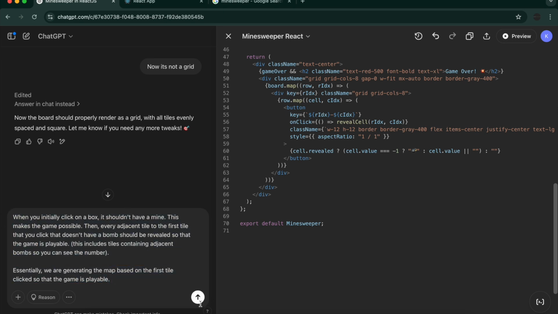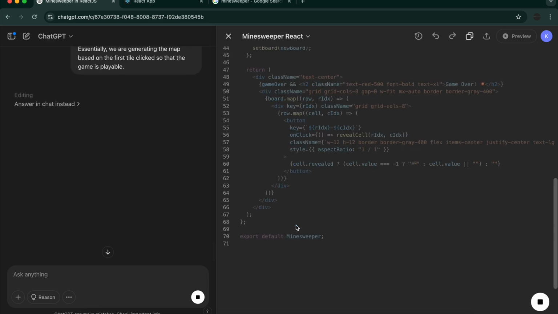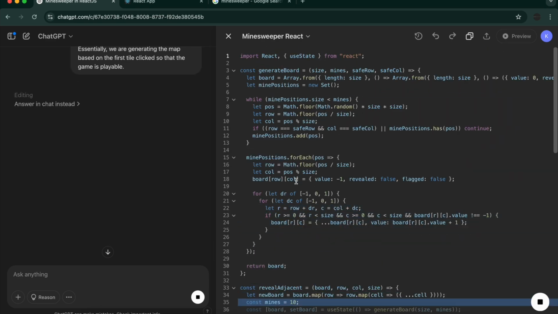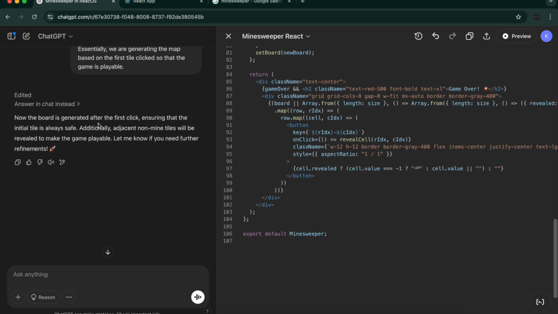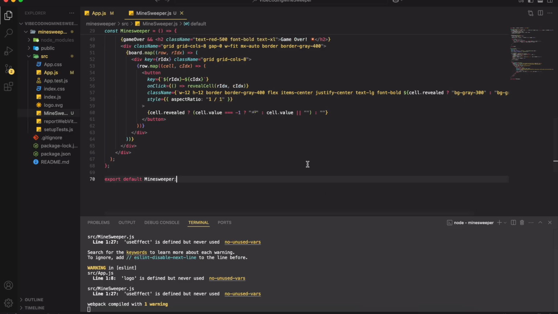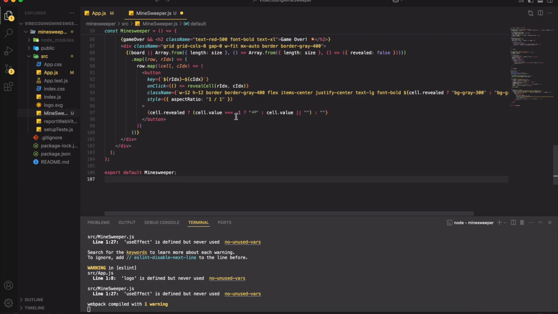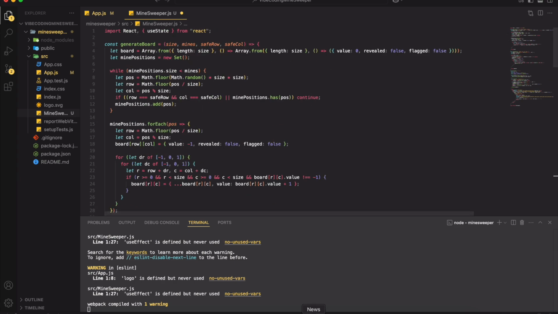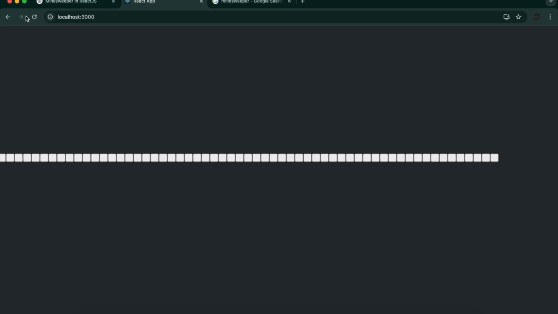You can take a second and read this, but it won't matter because it's gonna spit out some absolute garbage to us, I think. Generated after the first click, ensuring that the initial tile is always safe. Additionally, adjacent non-mine tiles will be revealed to make the game playable. Let me know if you need further refinements. Let's try this thing out. Control V, 106 lines of pure garbled mess.